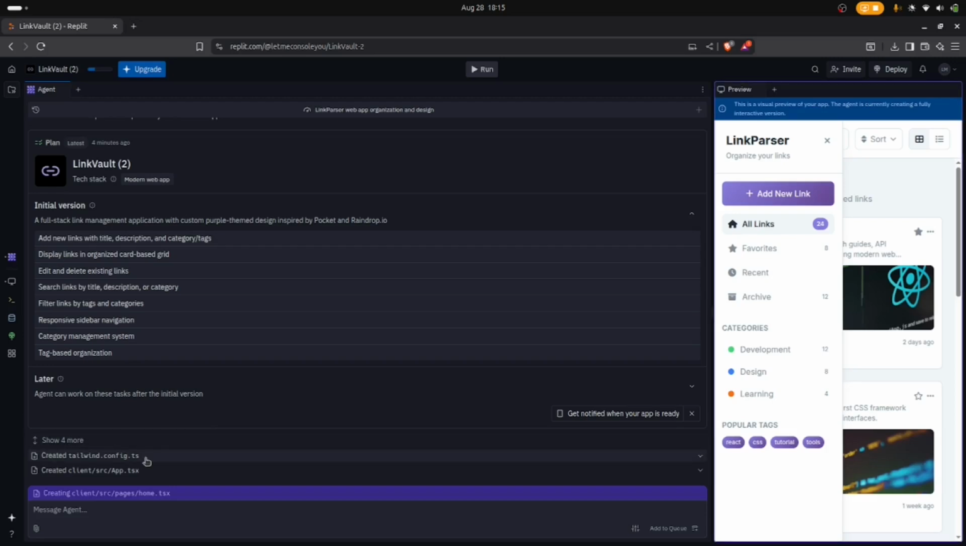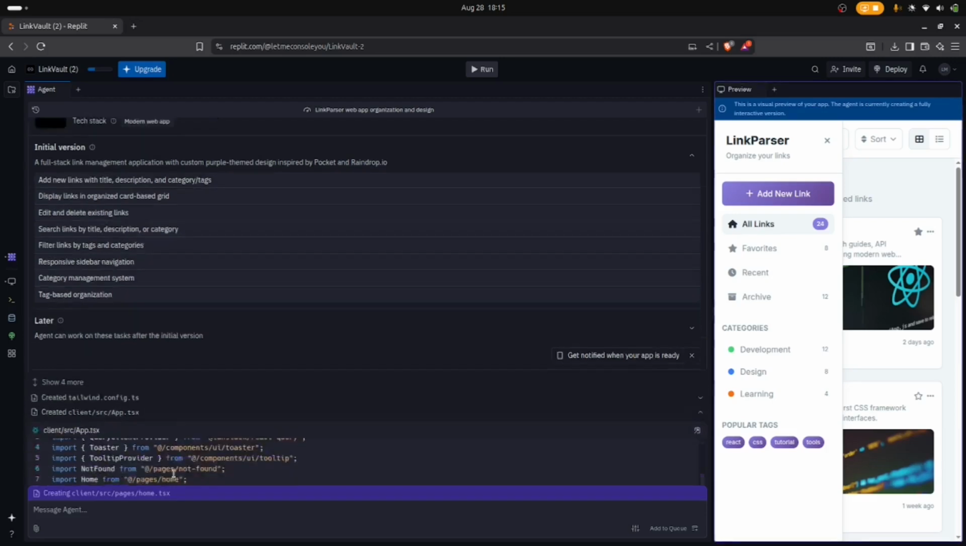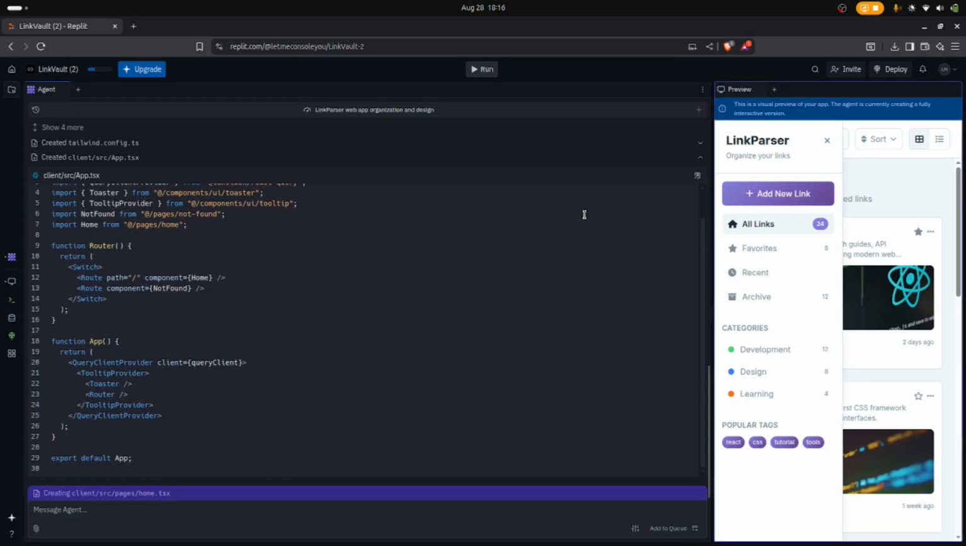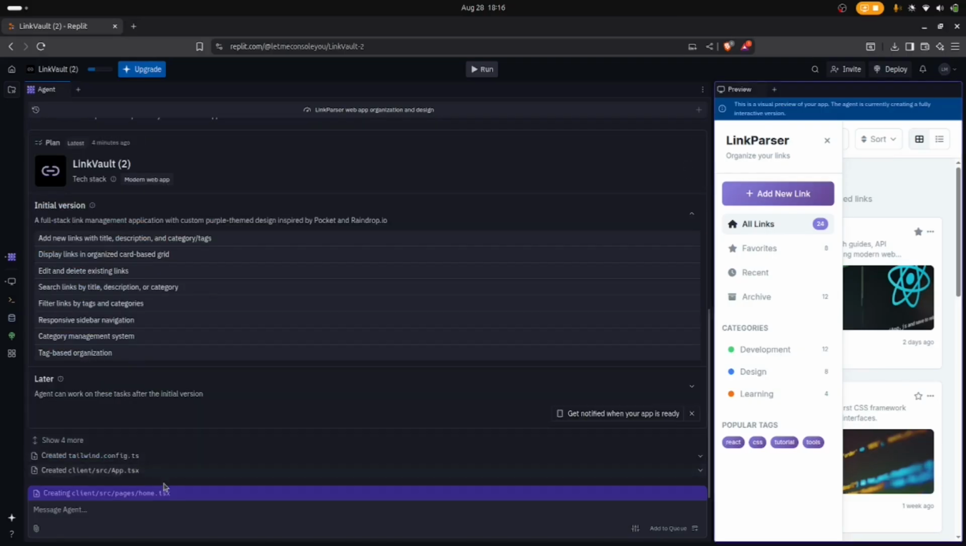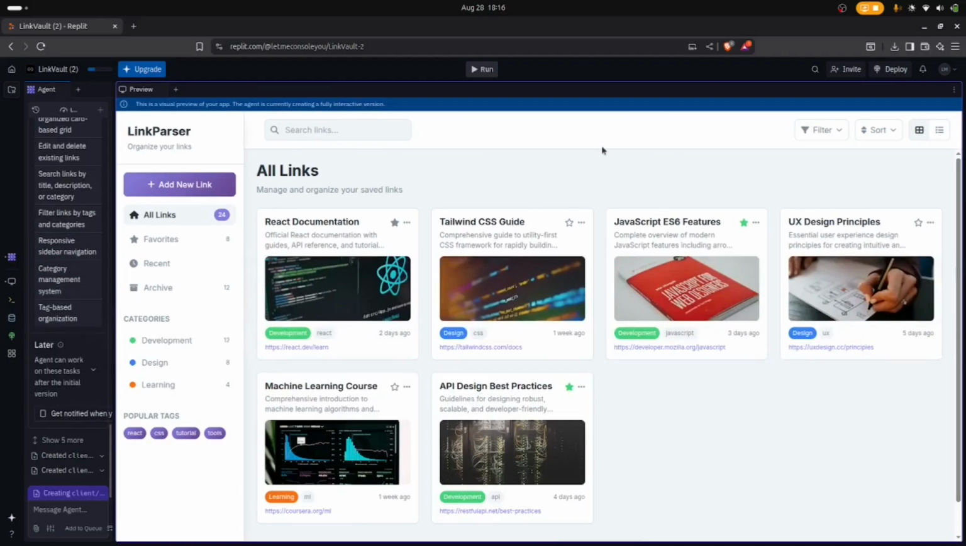It's created tailwind.config.ts, it's created app.tsx, so currently it's using React, and it's creating home.tsx. Okay, anyway, I doubt it will create exactly what it's given here. Let's see.